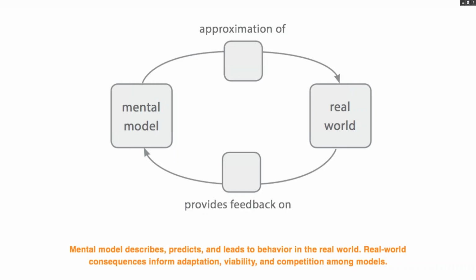And this is true for everything in the world. And if you think of education at a very basic level, education is kind of a shortcut to helping people to develop mental models that are better approximations of the real world.